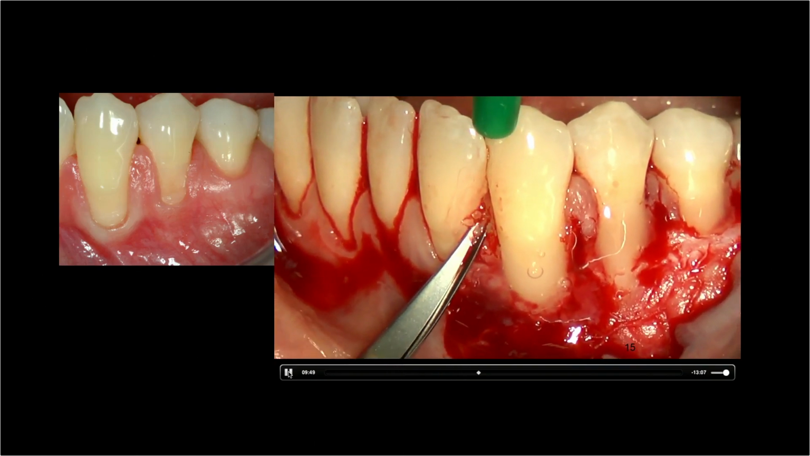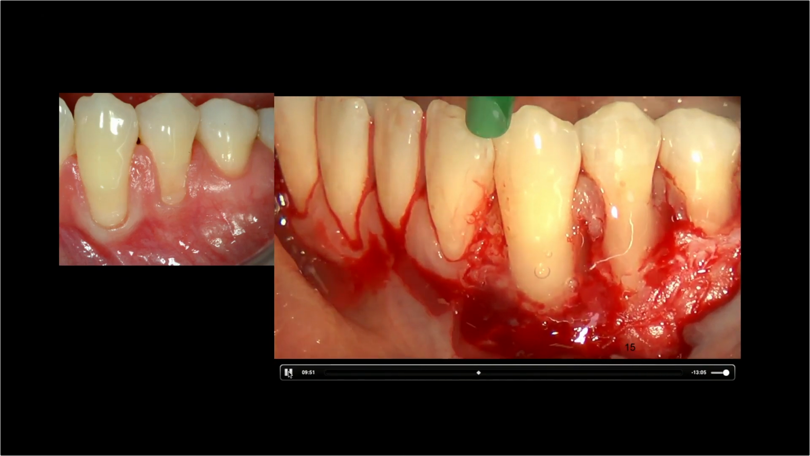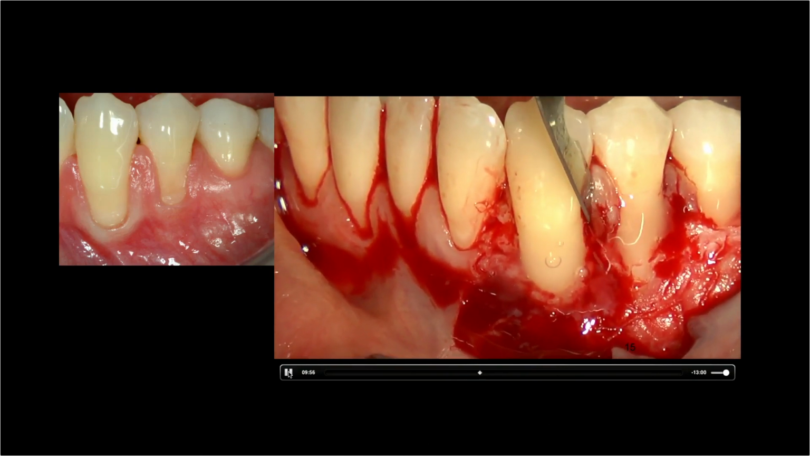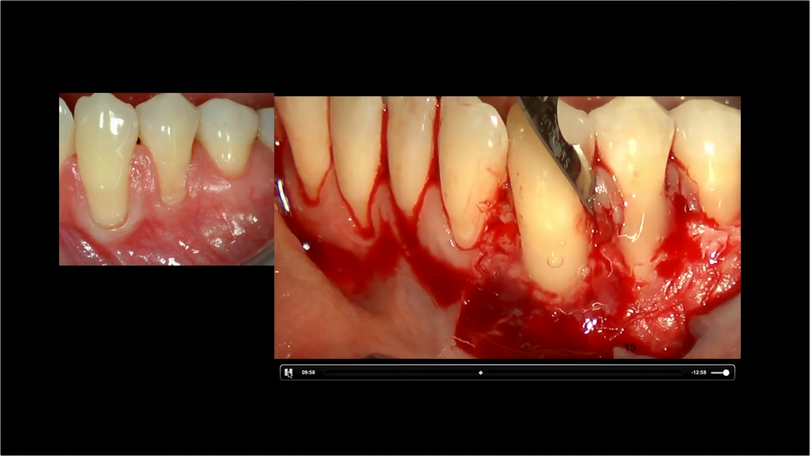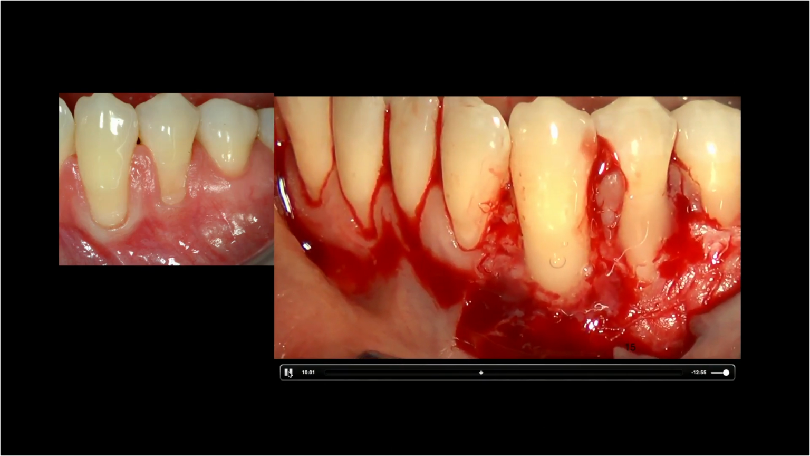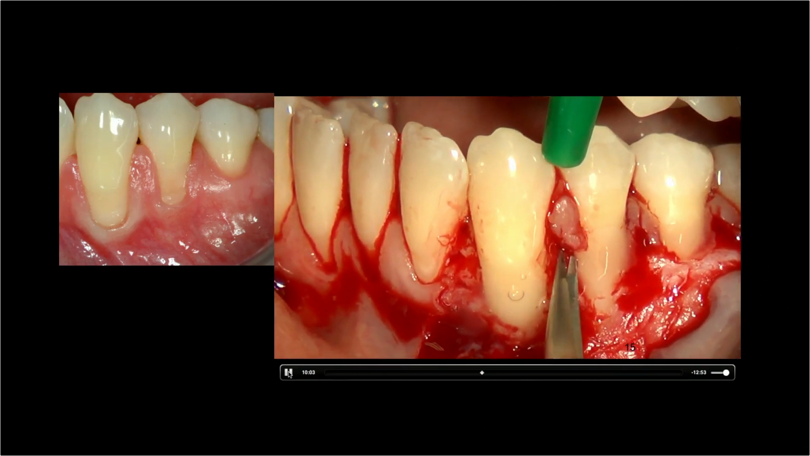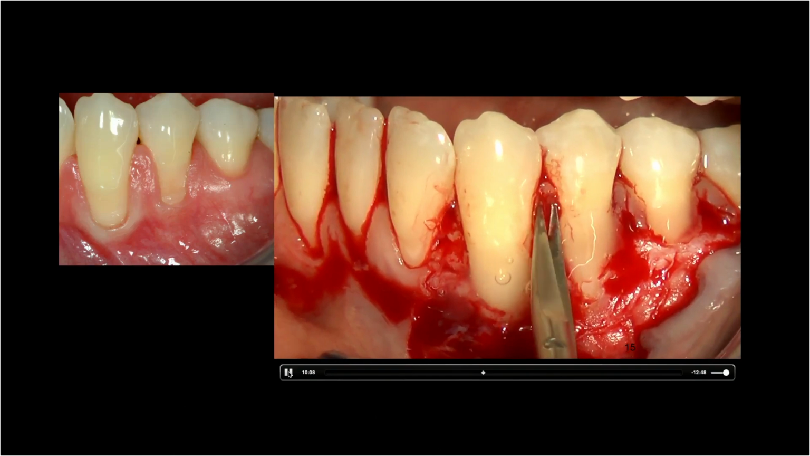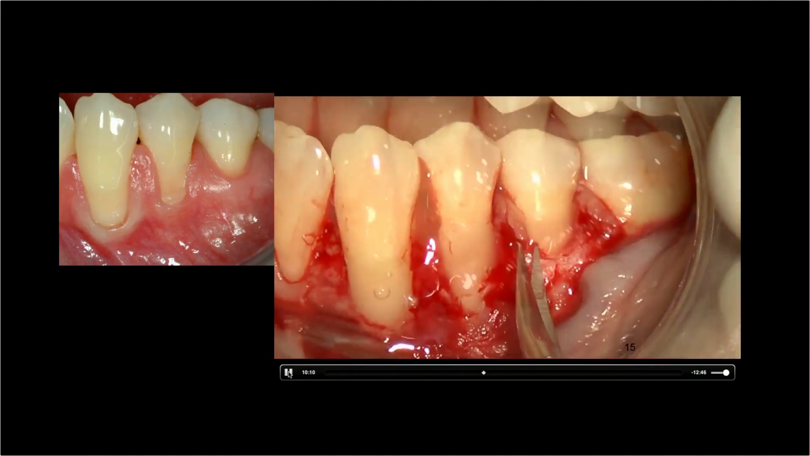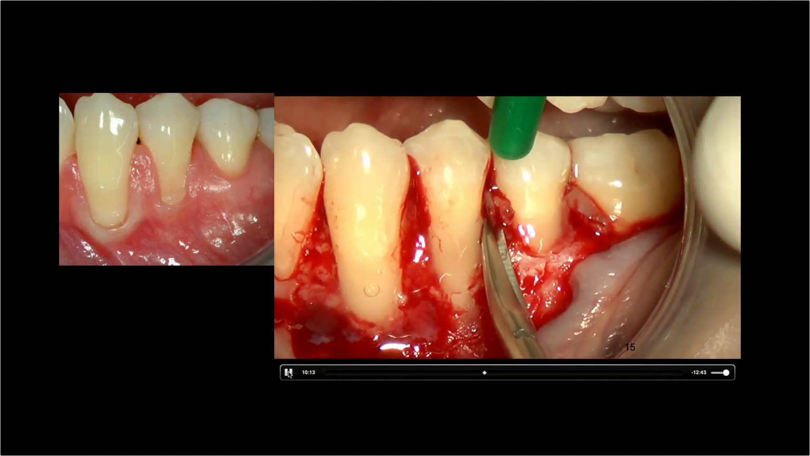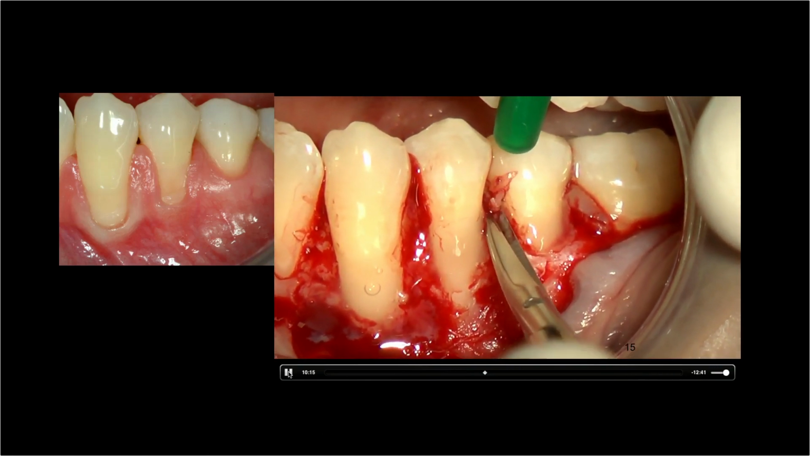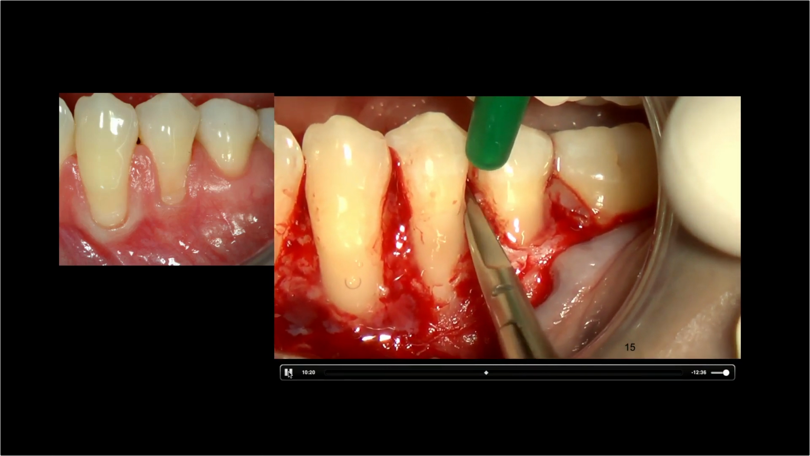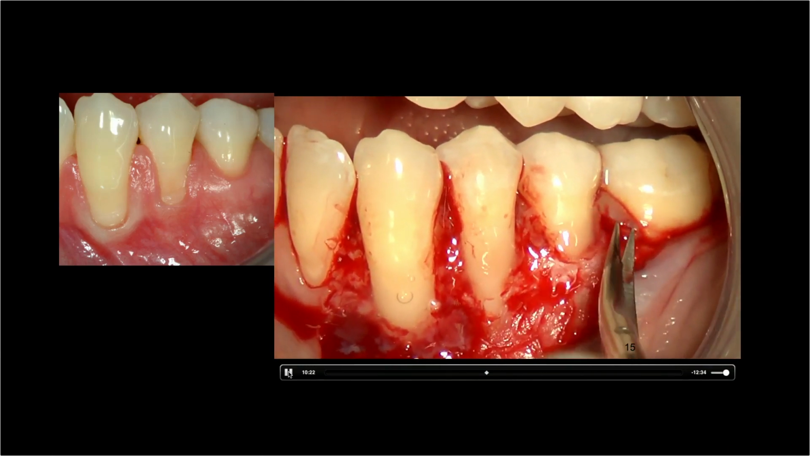This is the desepithelialization of the anatomic papilla with the blade first and then with the microsurgical scissors. And now you go to the palate.